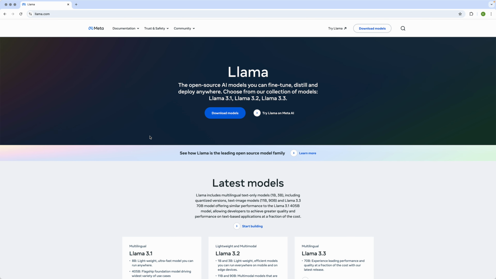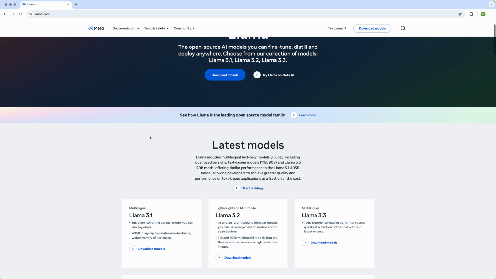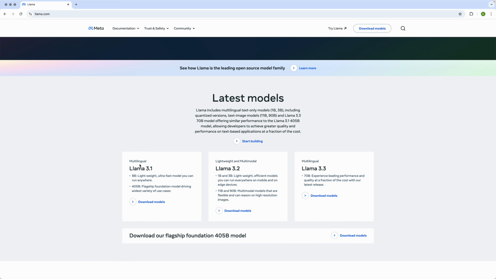Hi folks, welcome back. So let's say you visit a website like llama.com, right? So you go to llama.com and everywhere you'll see descriptions of models. You'll see Llama 3.1, Llama 3.2, 3.3, all good. But everywhere you see something like 8B, 405B, then in Llama 3.2 it says 1B, 3B. Now the question arises, what does this B stand for, right?